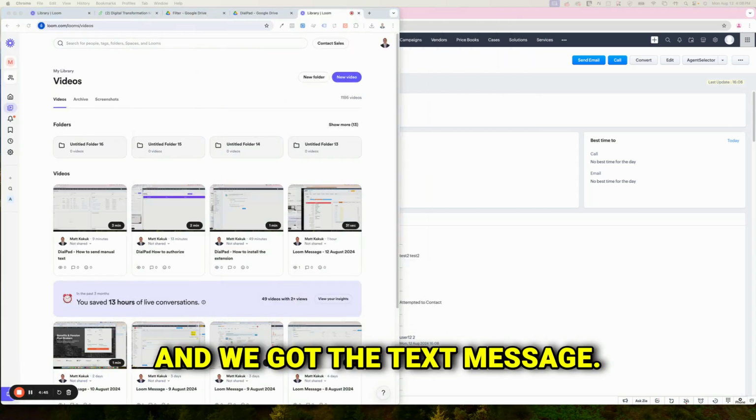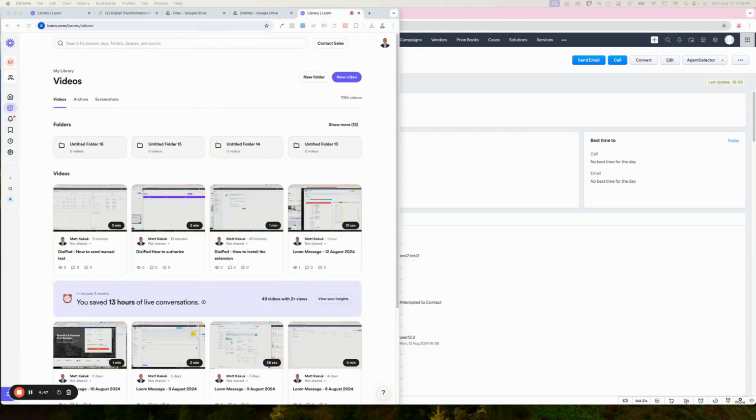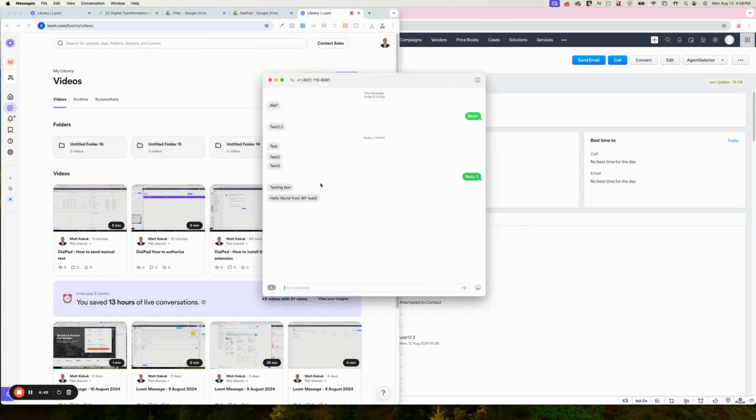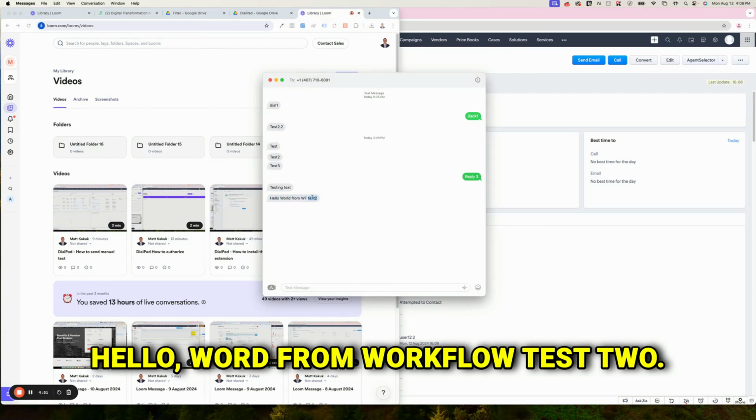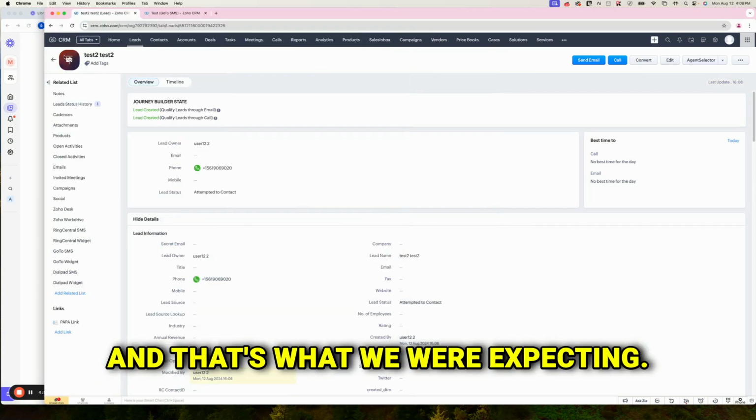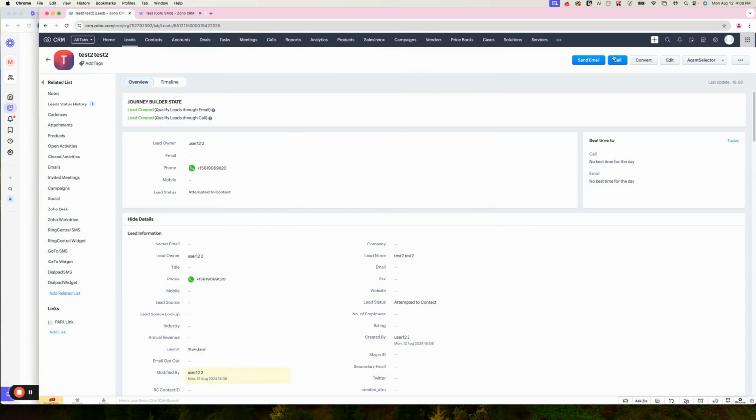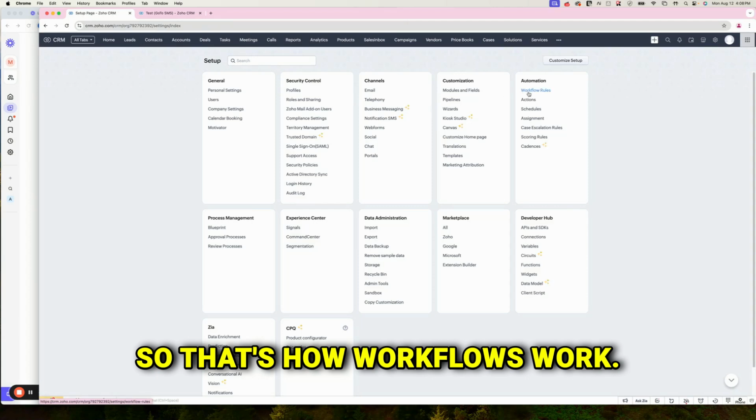And we got the text message. Hello world from workflow test 2. And that's what we were expecting. So that's how workflows work.